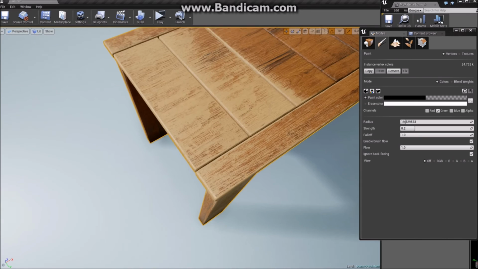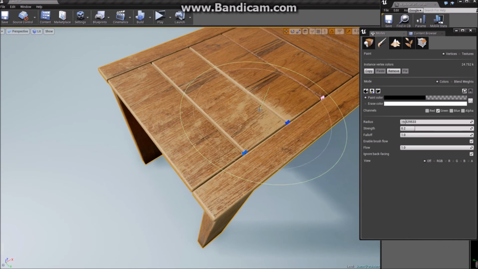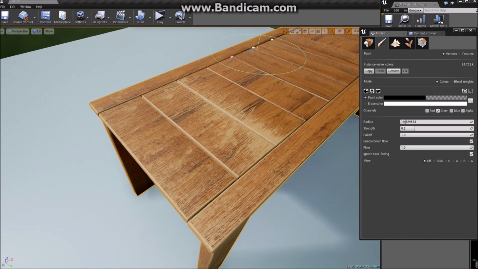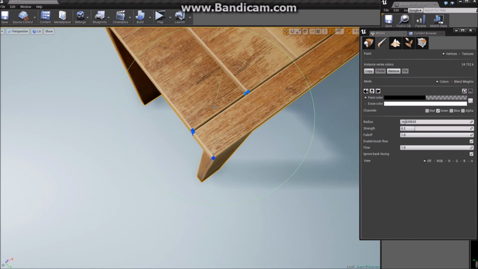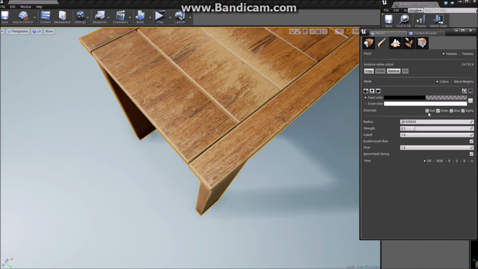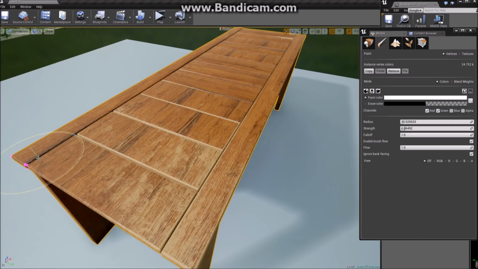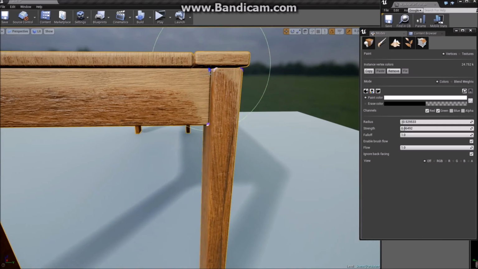Now painting in the red channel will increase the falloff, and taking it away will decrease the falloff, and hence a sharper transition. Using both channels together you can paint in a nice way to get a variety of nice results like these.